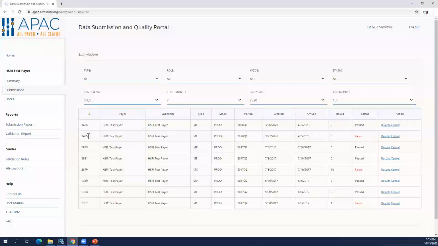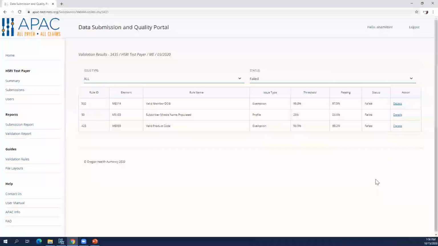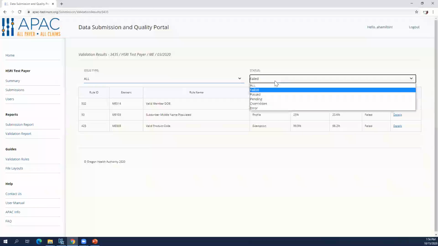So I'm going to go to file ID 3435. It's an eligibility file. It has 3 validation issues and a status of failed. So I'm going to click on results to get some more information. And here we default to showing you the currently failing rules. You can also change this filter to see all of the rules that have passed, may have been overridden already, or may have a status of pending, and pending means it's under review.